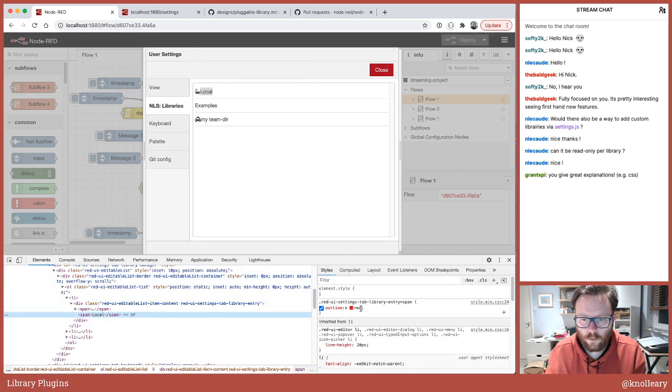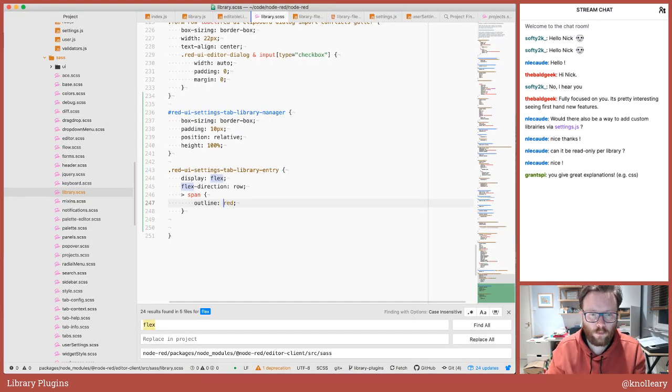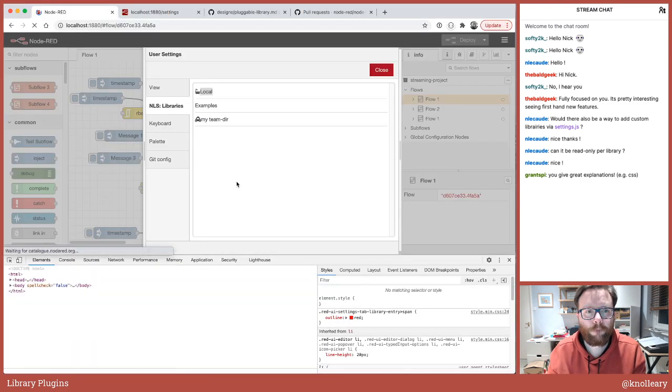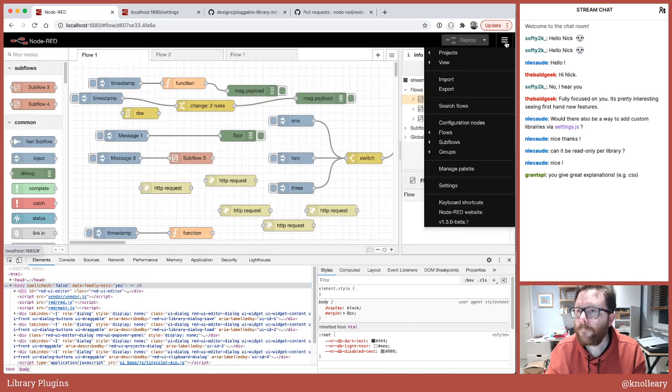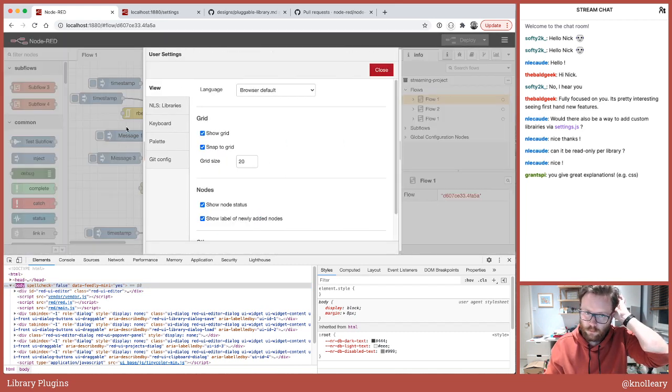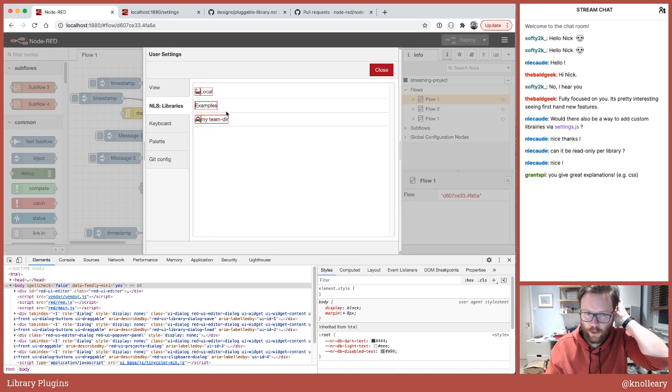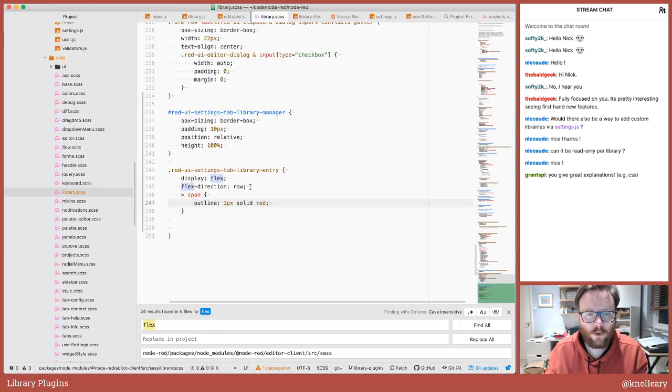Oh yeah, it's got outline, but it needs more than that. It needs to be one solid red. There. Okay, so you can see I've got the two spans, and they're basically as compact as they need to be. What we want, though, is a fixed width first span.